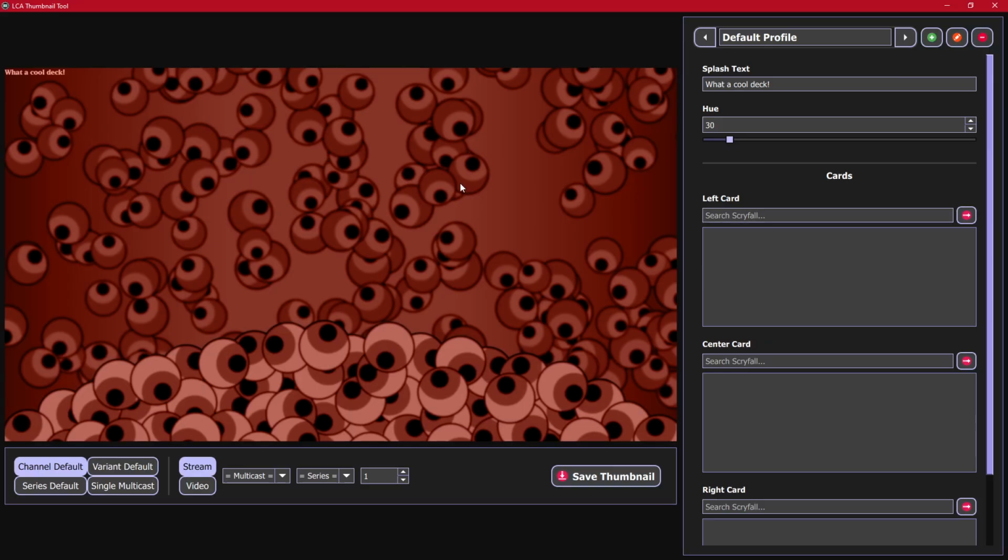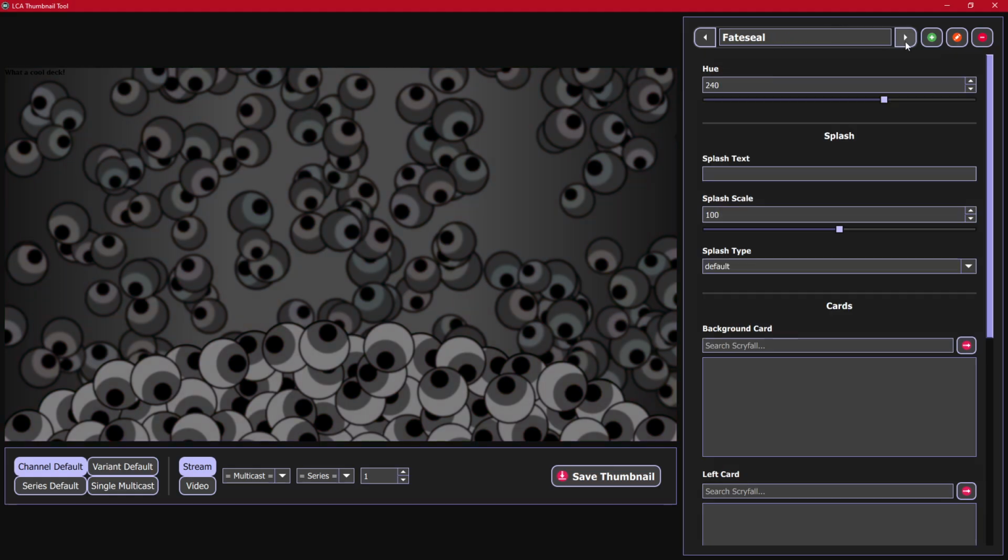There we go. And this is the thumbnail tool. It operates on a very similar principle to that kind of plug and play thing that I was showing you earlier. This is a web page. It's just a web page. It is a custom asset that I plugged into LCA. If you want to make your own to have thumbnails that look the way you want them to look, then you can do that. But for now, I am going to use my Fate Seal profile.